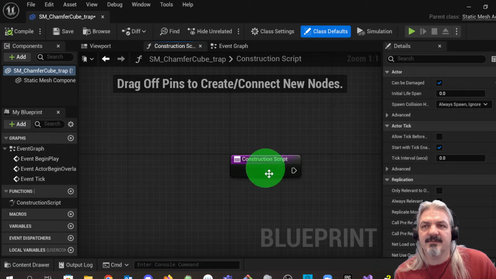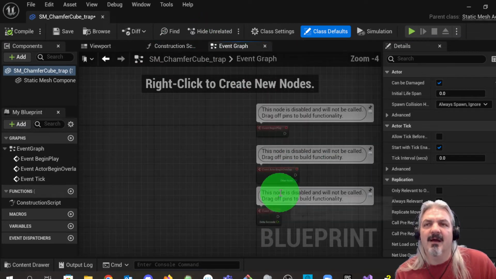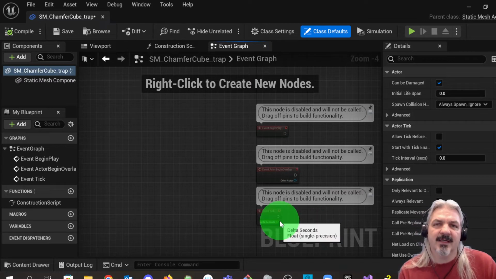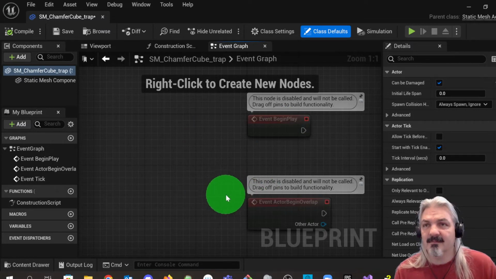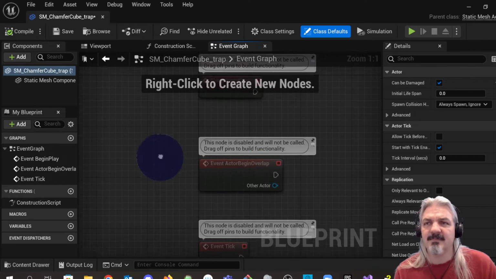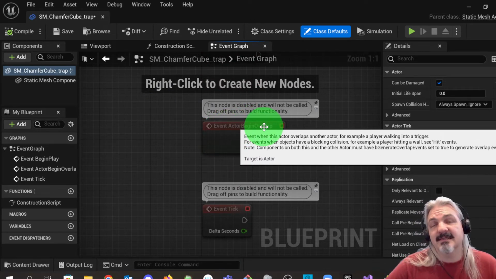The constructor script deals with construction. The event graph deals with events that happen during the game, and so we have a begin play, which happens just once. Right click to move these around. An event actor begin overlap, that's basically for collisions.